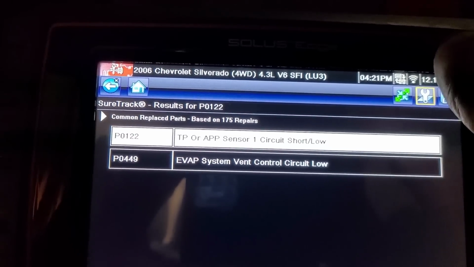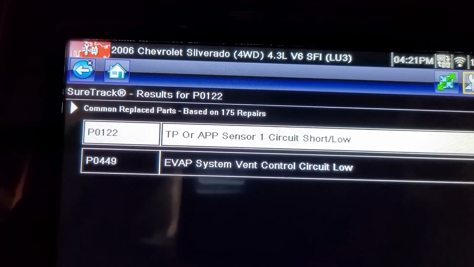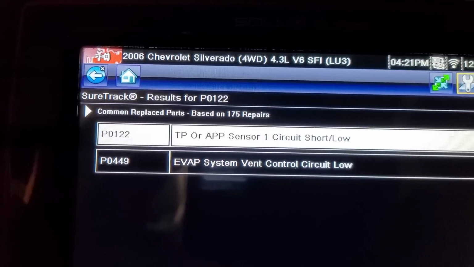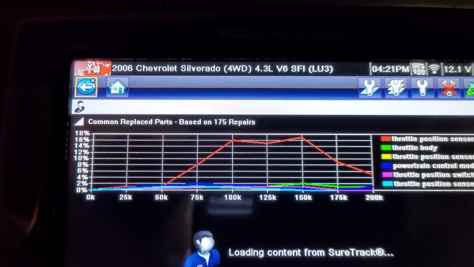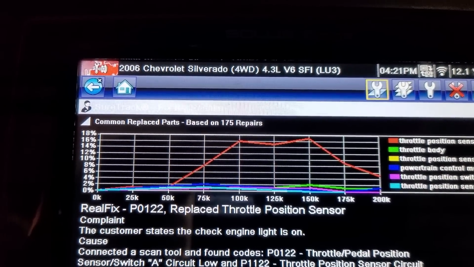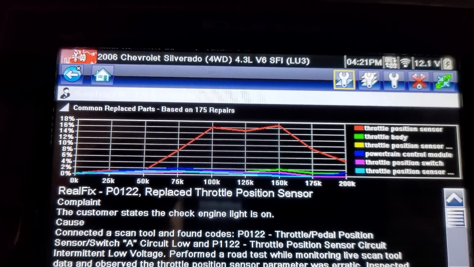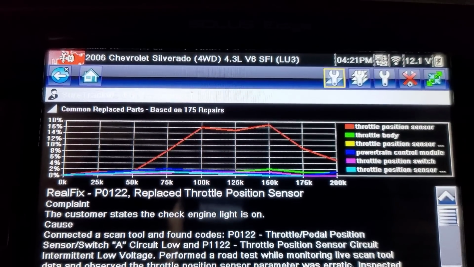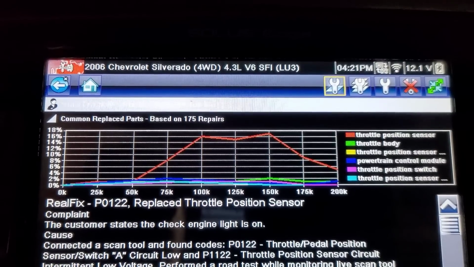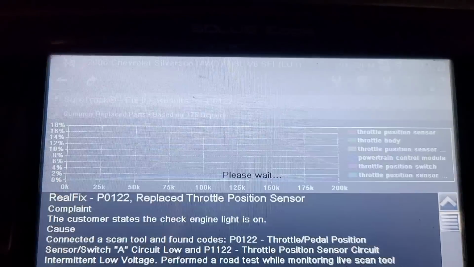So, P0122, it has a thing called common replace parts. See that on the top there, just above? And what you could do is you can click on that, and see that? Common replaced failure is a throttle position sensor. Okay, well, we've already done that. We know that's not the problem. The other thing is the throttle body is kind of common. Well, guess what? The throttle body on this is not electronic. So, that's not going to be the problem. So, what could it be?